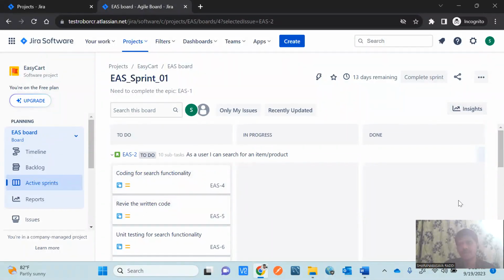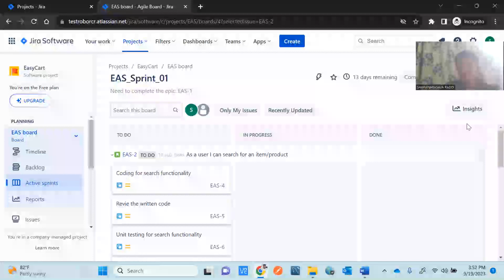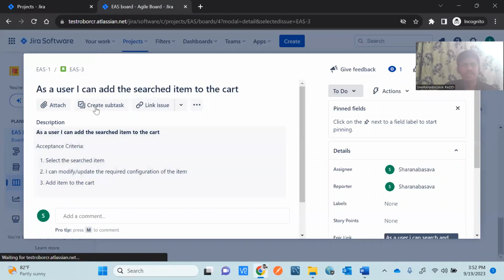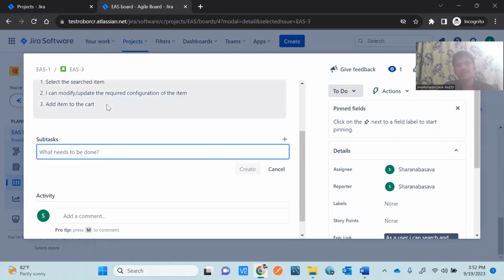If you want to add tasks for the next story, you can add the same thing. Just click on next story. After that, here you are able to see the create subtask. Just click on this create subtask. I have just clicked on create subtask. Here you need to enter the same thing.